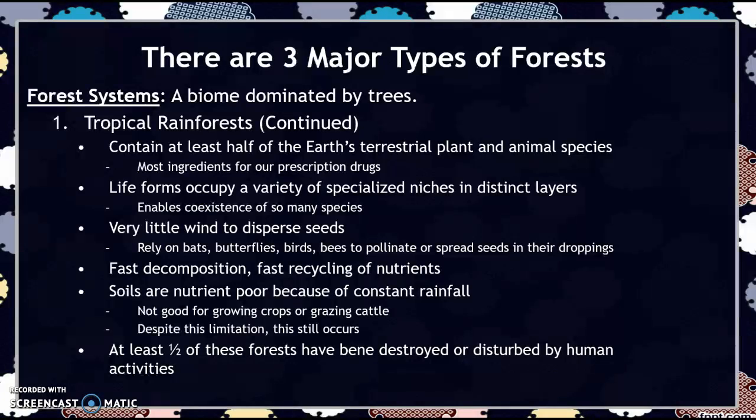This means that it's not good for growing crops or grazing cattle, but despite this limitation, we're still knocking down trees and using the land for just that. At least half of these forests have already been destroyed or disturbed by human activities, and if we continue on the same path, they're going to be gone very soon.